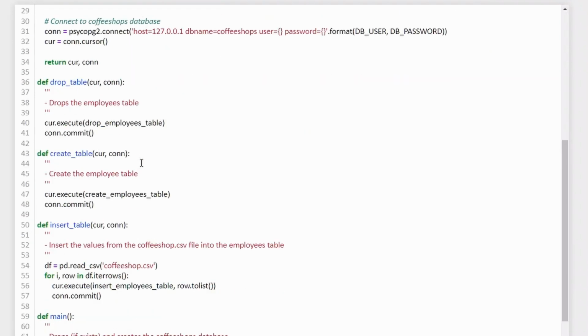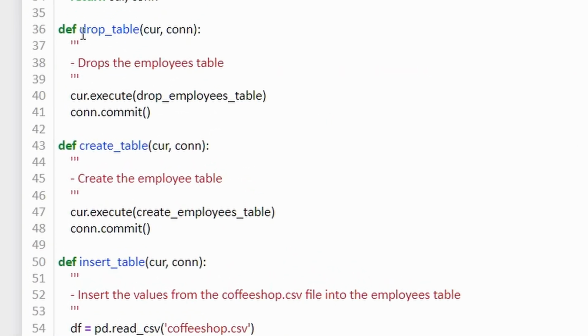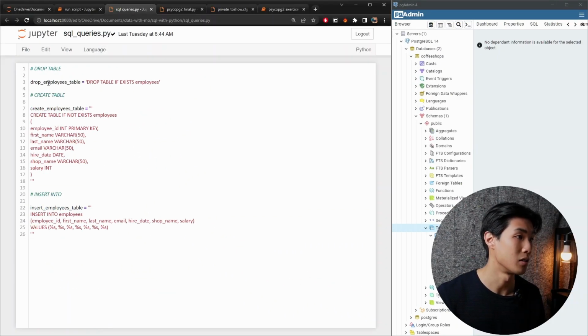So the next function we're going to create is the drop table function. This function takes two arguments, cursor and the connection. So this will drop the employees table. And then you see here, the code goes cursor.execute drop employees table. So this drop employees table, it's essentially just this drop table query here.